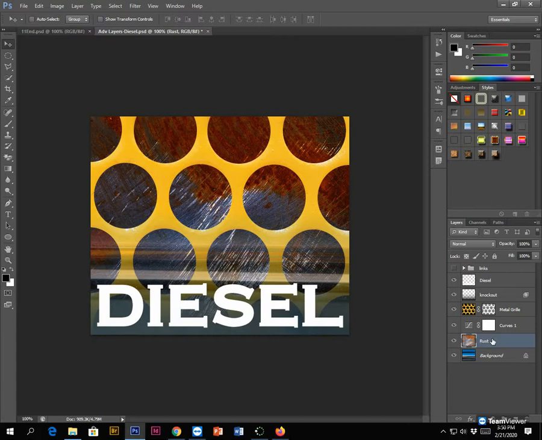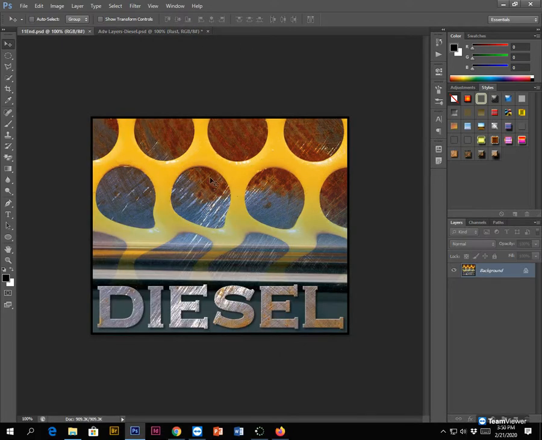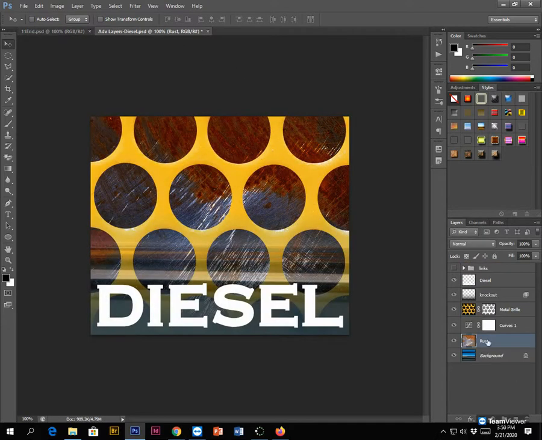Now what we're going to do is called a clipping mask. And to do a clipping mask, you've got to have the picture that you want to cut out directly above the shape that you want to cut it out of. So we want to cut rust out of Diesel. But you can see we need rust in the background and inside Diesel, so we have to make a copy.